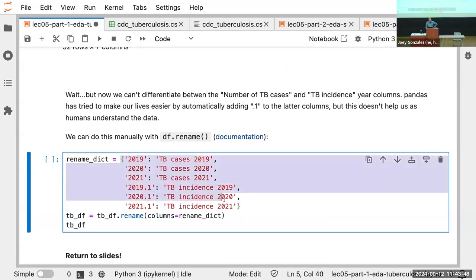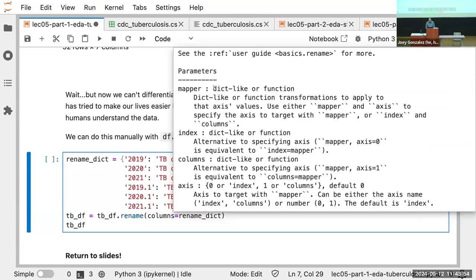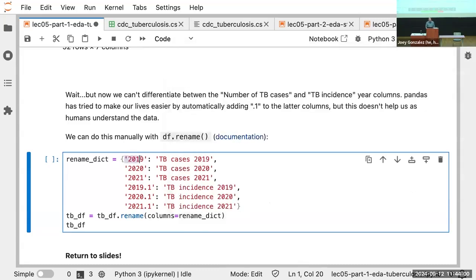So I built this dictionary. How did I know to do that? I don't know. Let's see. Shift tab. Columns. Mapper is a dictionary-like object or a function. A dictionary-like object, also known as a dictionary, is a mapping from the thing that it was before to the thing that I want it to be. A little dictionary. Okay. Rename columns.